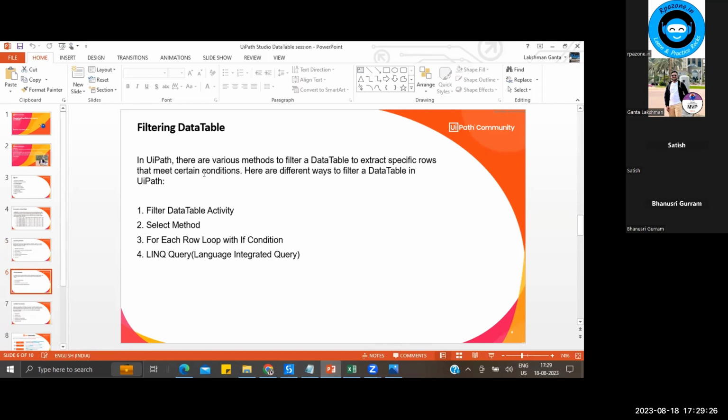If you know coding, we can use the Select query, the For Each Row activity, and LINQ queries to filter the data table. If you don't have any coding background, we also have simple activities: the Filter Data Table activity. It will filter the required data and give you the output as a data table. I will show you all the options one by one now.